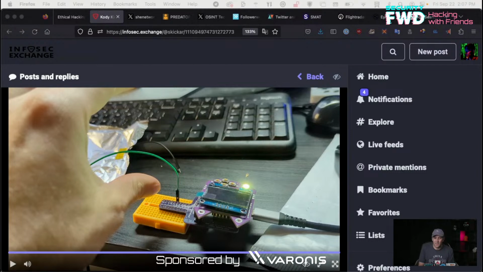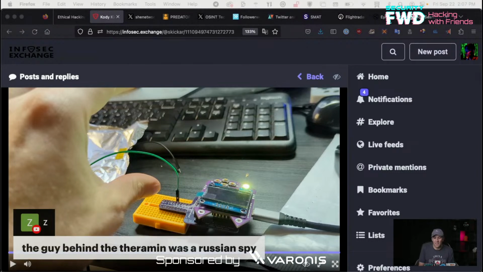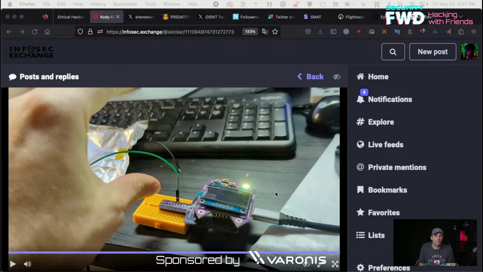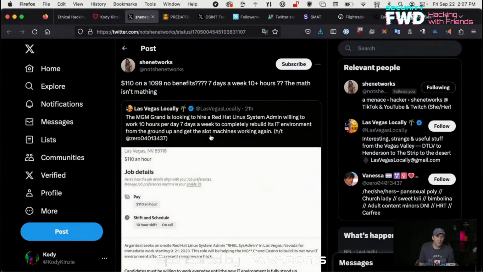The guy behind the theremin was a Russian spy. I mean, if that's true, then that's really cool. But I'm not going to spread misinformation on our stream.